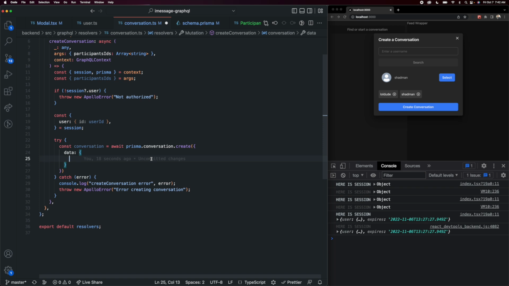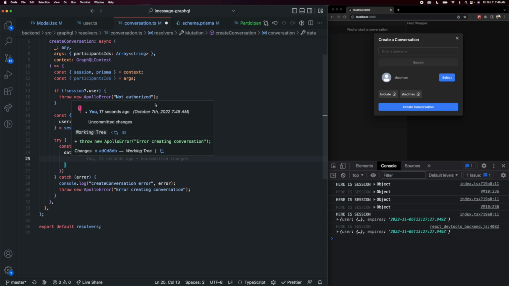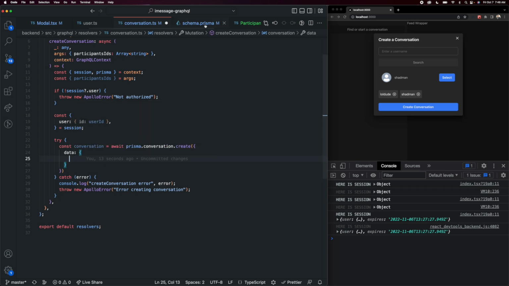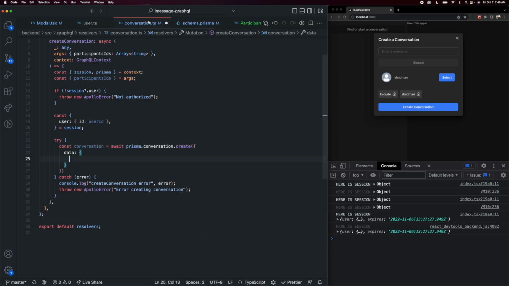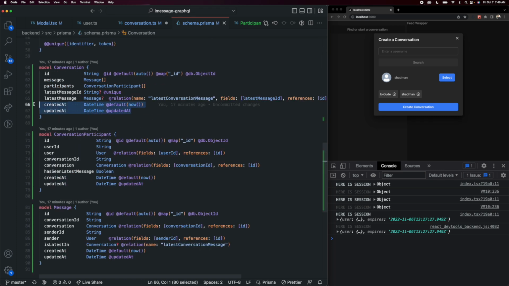Okay, intermission. So inside of this data object here is where we can actually set the value of any of the fields that we have declared on our conversation model here. So what exactly do we want to tell Prisma to create in our new conversation here? Well, we don't really need to worry about these two because these are just default timestamp values that will take care of themselves.